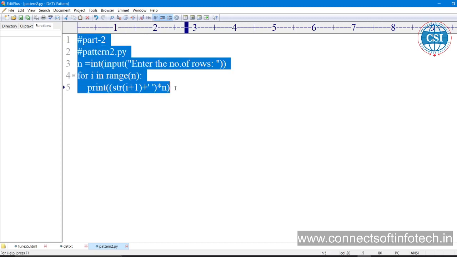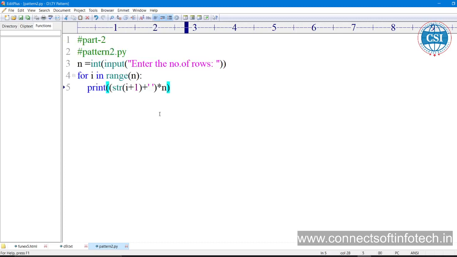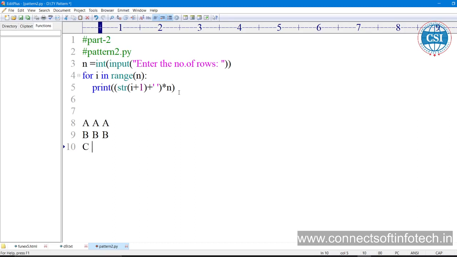What is our next requirement? Now our next requirement is that I want to print a symbol. Suppose a a a, then b b b, then c c c. If you enter n is equal to 3, I want to print a, b and c. This is our requirement. Now what to do here?